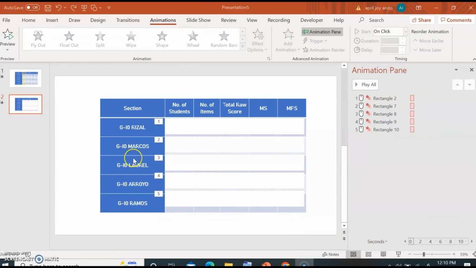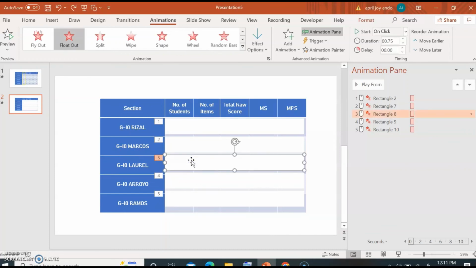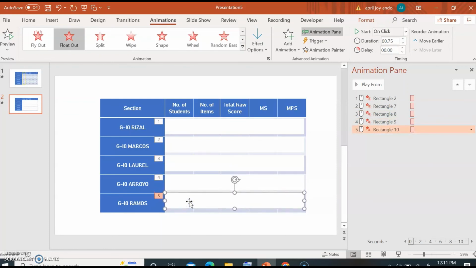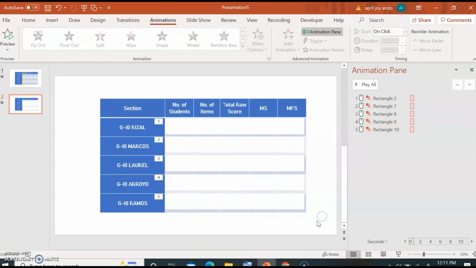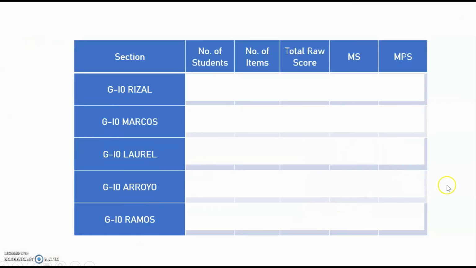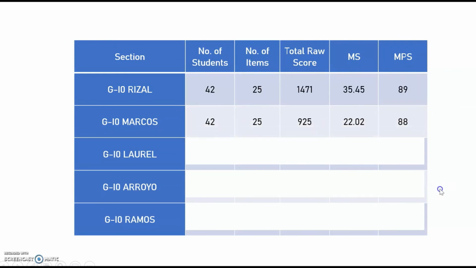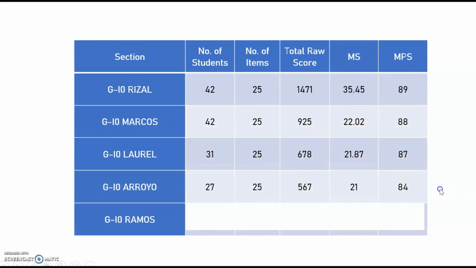Notice that the inner lines don't perfectly meet the rectangle, so we'll just move this, move it down. Okay, so let's watch this in the slideshow presentation. Notice that it's revealing the values in every row one at a time.